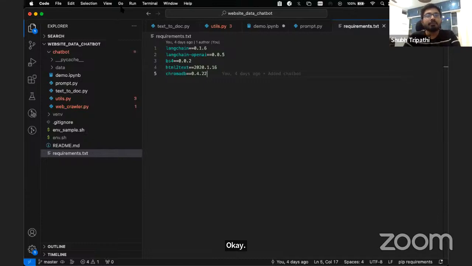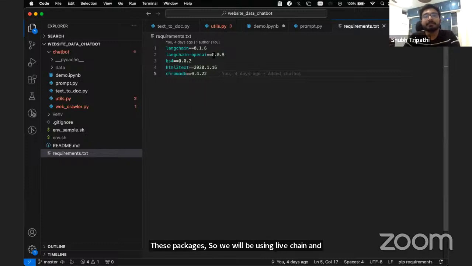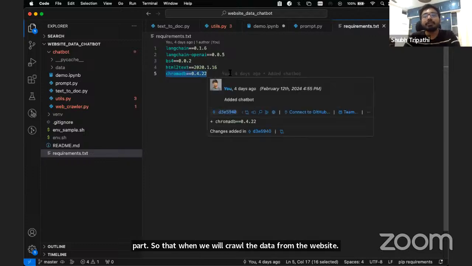So this is our requirements file. We will be using these packages for our chatbot. We will be using LangChain and LangChain OpenAI. LangChain OpenAI is a separate package to interact with the OpenAI package through LangChain. Then we have BS4 and HTML2Text. These are packages required for the web crawling part, so that when we crawl the data from the website, these packages will be used there. And then we use ChromaDB. This is the vector store which we'll be using. We will use the free and open source version of Chroma.